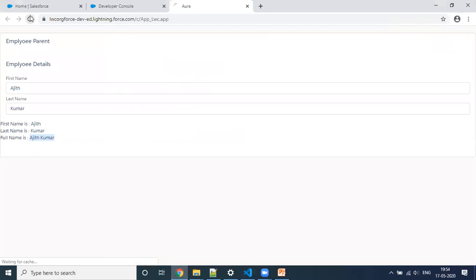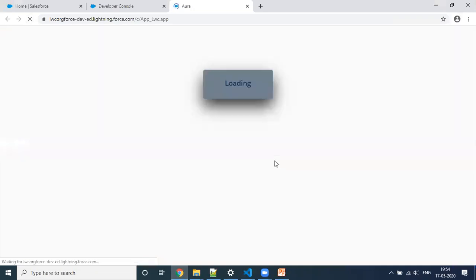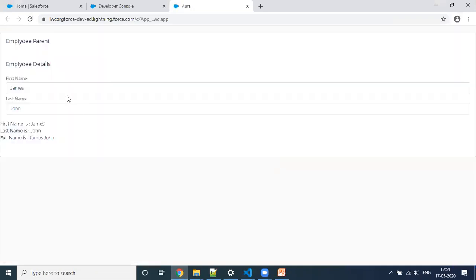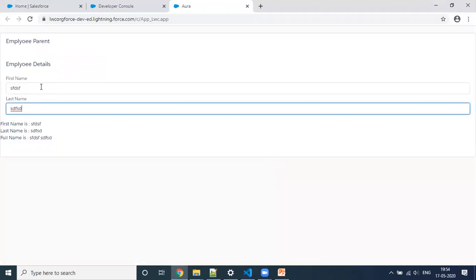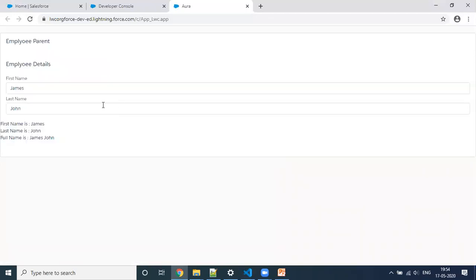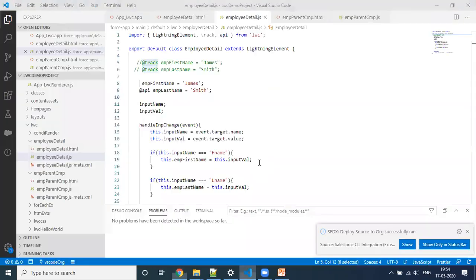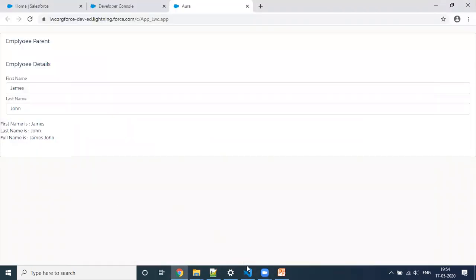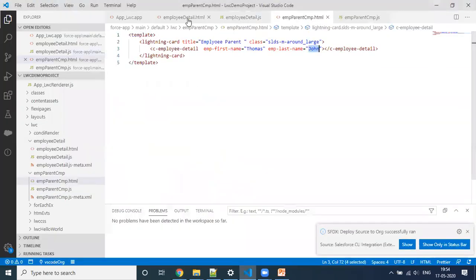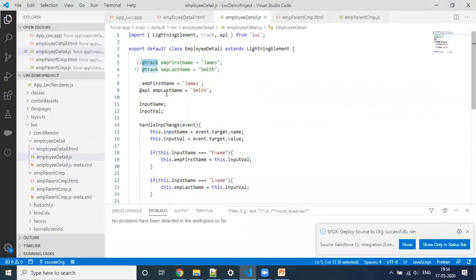So you can check this here, and if you type something here, and refresh this, first of all, you can see the value. We have sent some value from the parent here, Thomas, but it has not changed. Yes, that value is not changing. Rather, it is taking the default value from the child itself.